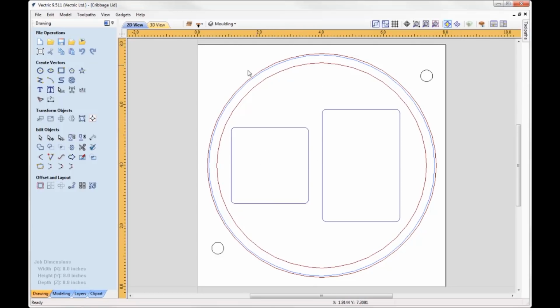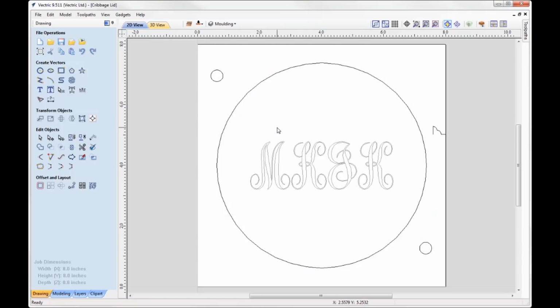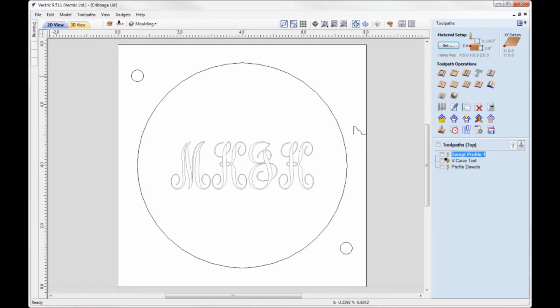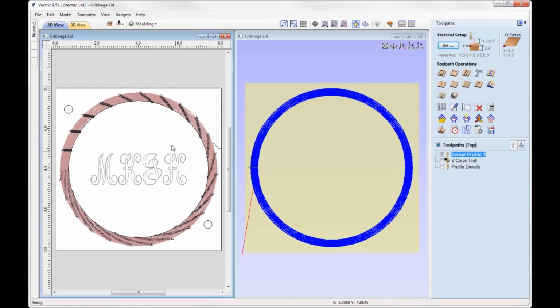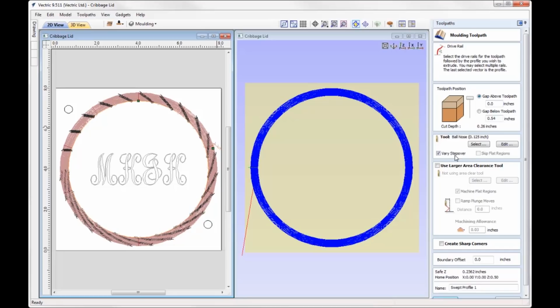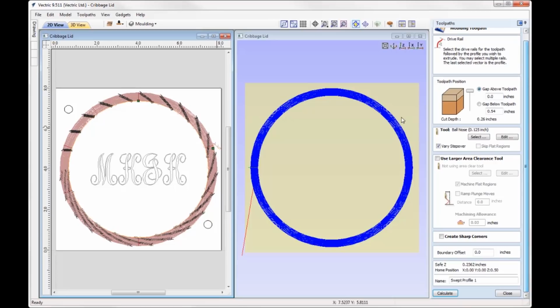What I've done is I've taken the exact same vectors from the actual board itself and brought them into a new session where I've created this design. If we go over to the toolpaths tab, what we've got here is a swept profile. If we just tile our windows, this is for the border of the lid. If we go in here, you can see the setup. Here I'm just using one tool, just the ball nose, to do this. It doesn't really need an end mill to hog that away.